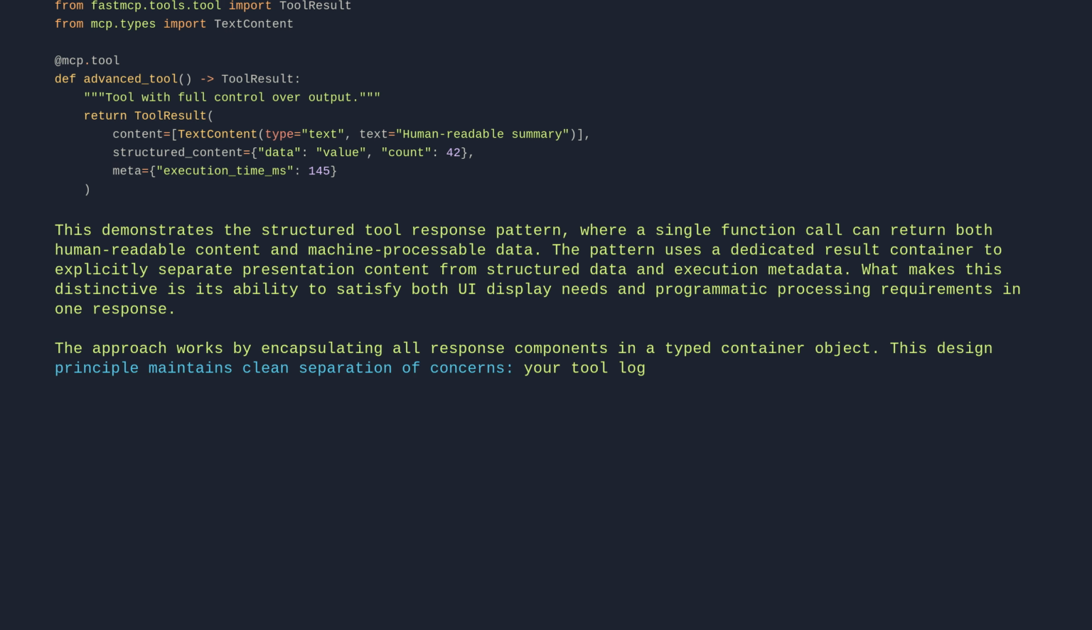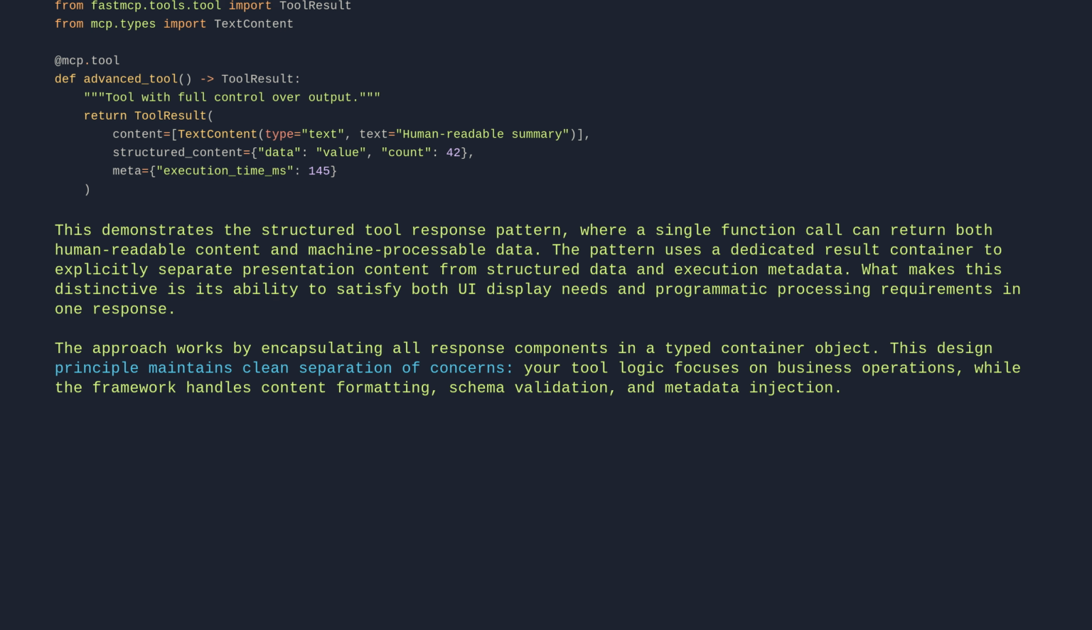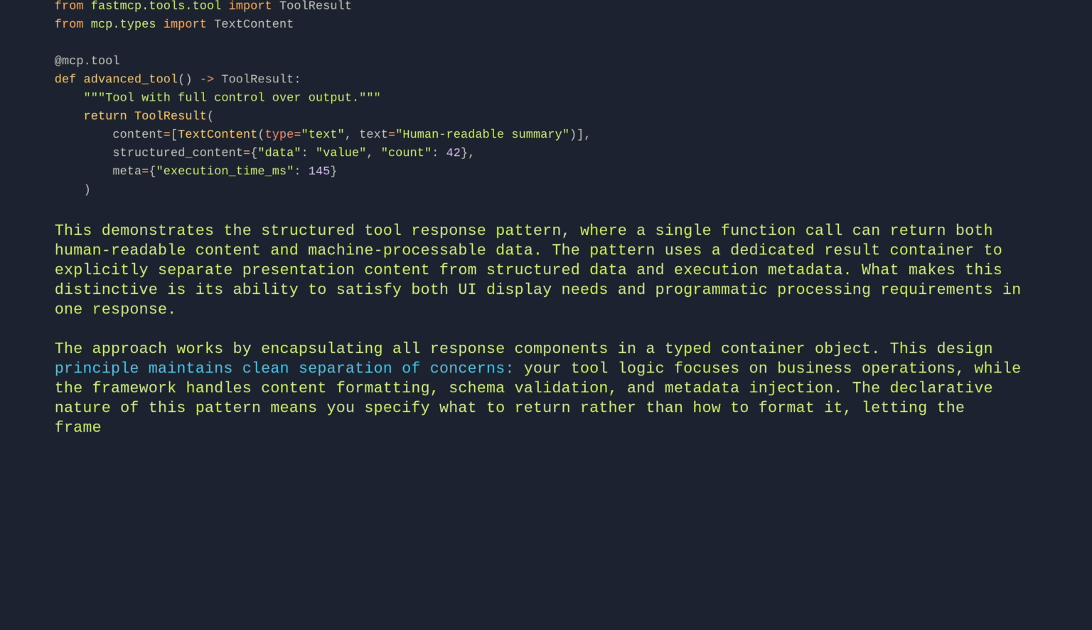Your tool logic focuses on business operations, while the framework handles content formatting, schema validation, and metadata injection. The declarative nature of this pattern means you specify what to return rather than how to format it, letting the framework handle serialization and protocol compliance.